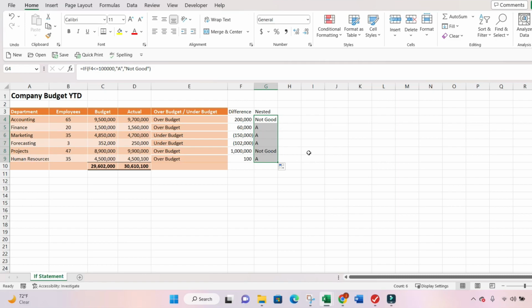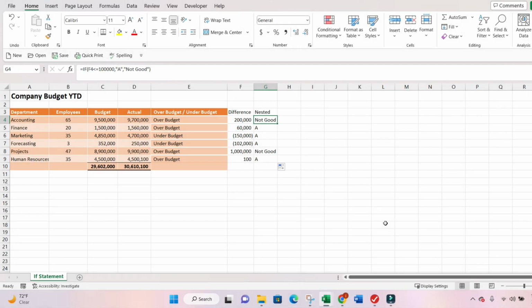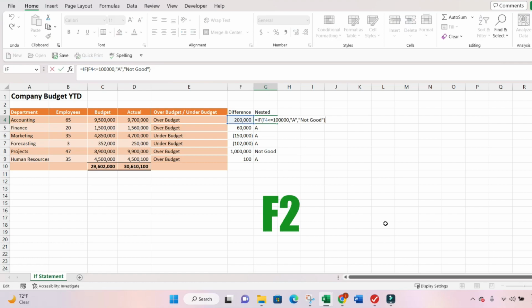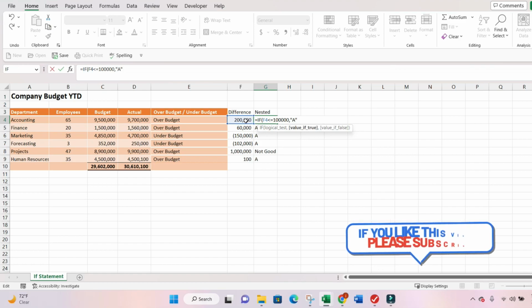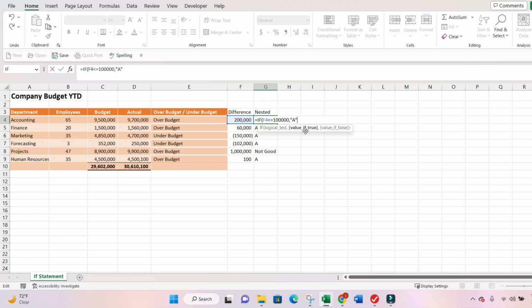So this is okay, but we want to get a little bit more specific with the if function. So we're going to do a nested if. We're going to put another if function into this function. So we're going to step into this argument. We're going to press F2. And we are going to get rid of this false argument here. We're not going to need this anymore. So we're going to say if F4 is equal to or less than $100,000, you get an A, comma.